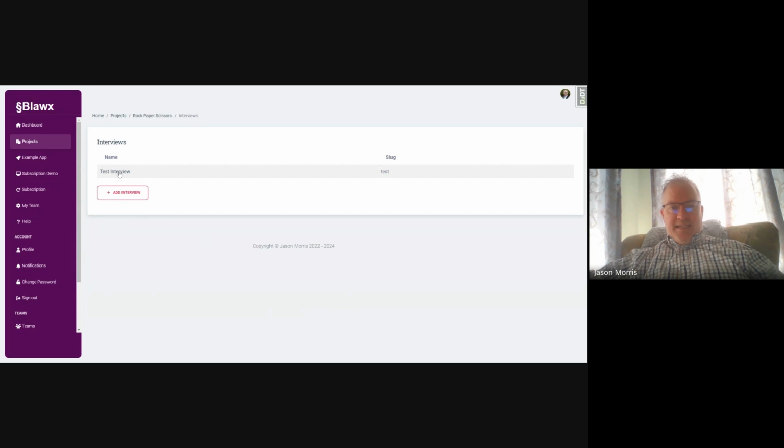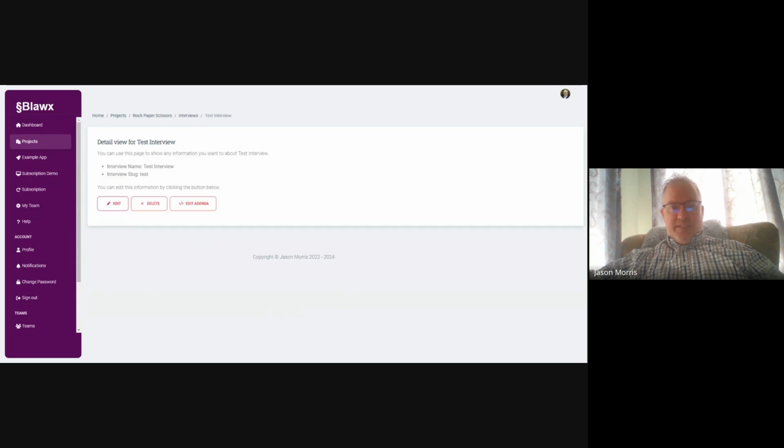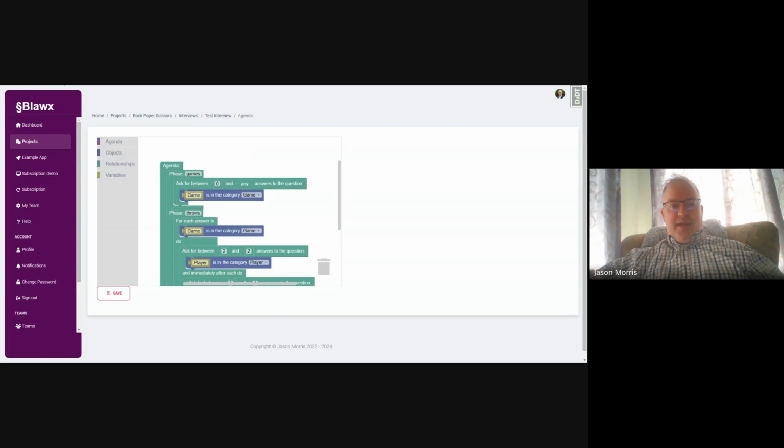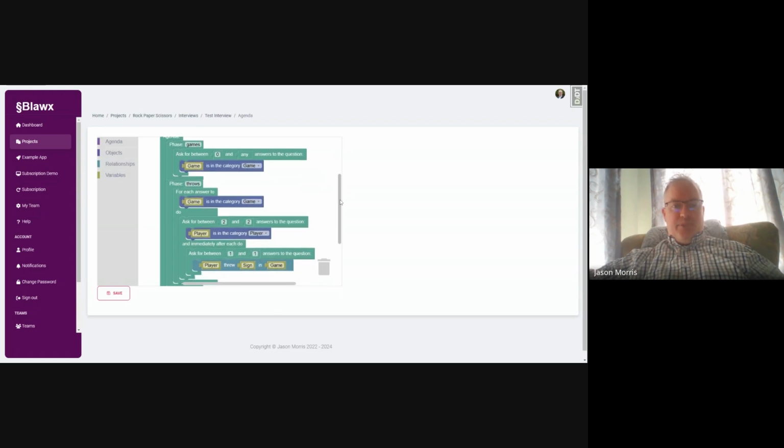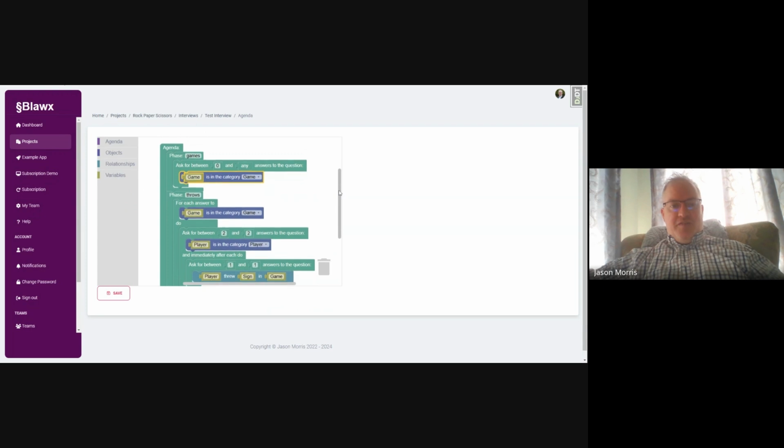But the idea here is that the rules themselves don't specify everything that you would need to know in order for a system to decide what order to ask questions in. And so this is a system that allows you to use the same blocks that are being used in the rules, but in the definition of an agenda.